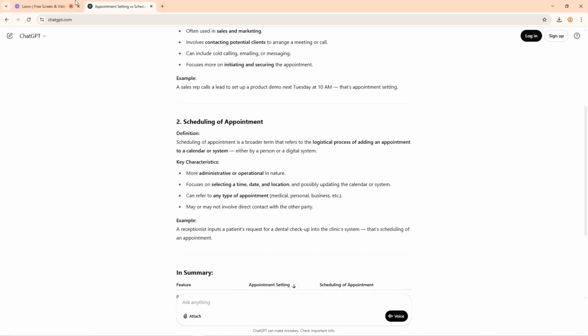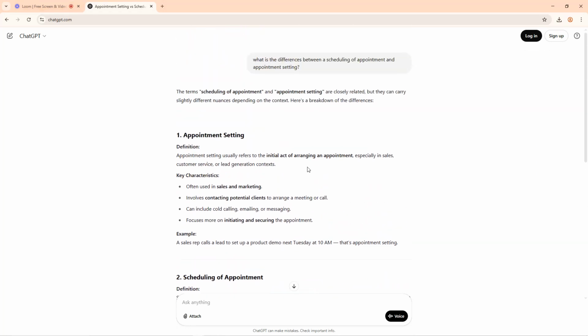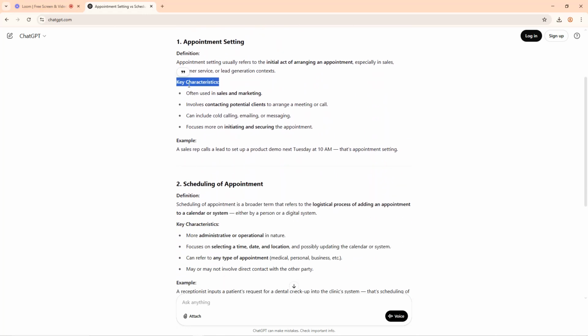So let us now see how this is done properly. But before that, we have the characteristics here that differentiate between scheduling of appointment and setting of appointment. This one is often used in sales and marketing, while here it is more administrative or operational in nature. Setting is usually for sales and marketing, to get people to come and know about your services or products. While here, they have known your product and will now come into your business. So how you operate the business, how you're going to bring all these customers into your system is what you call scheduling of an appointment.